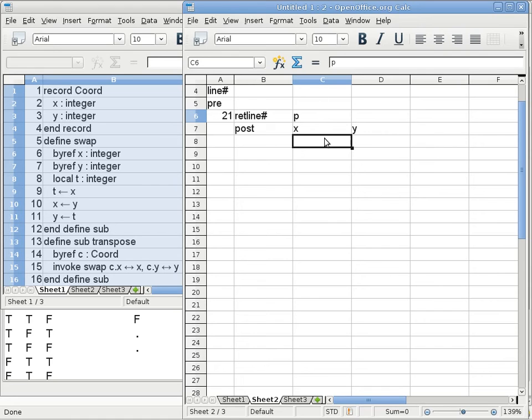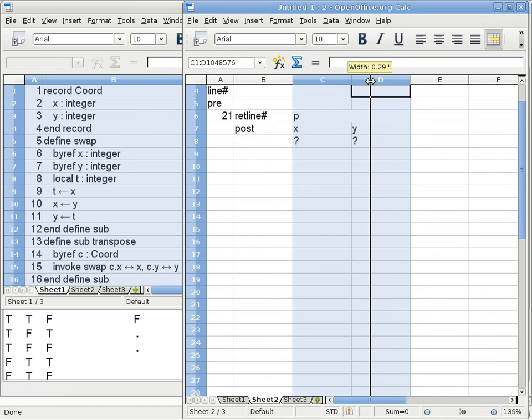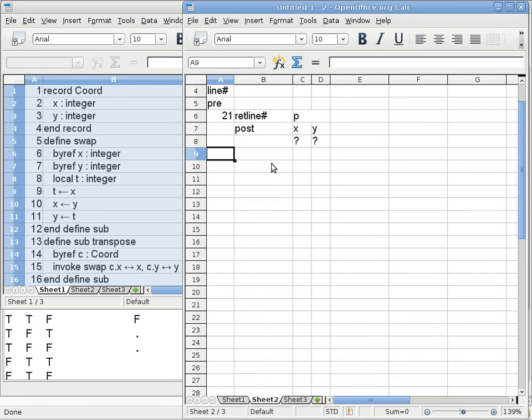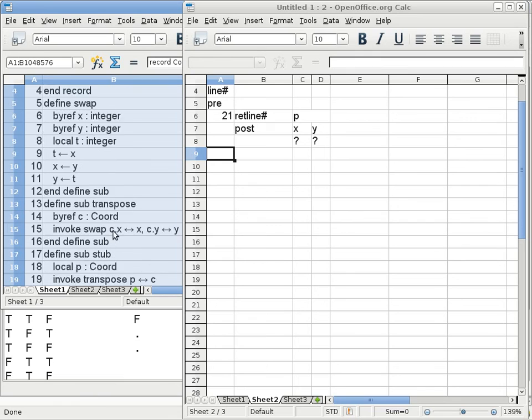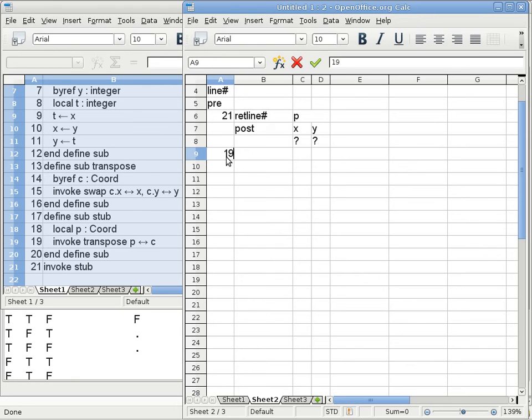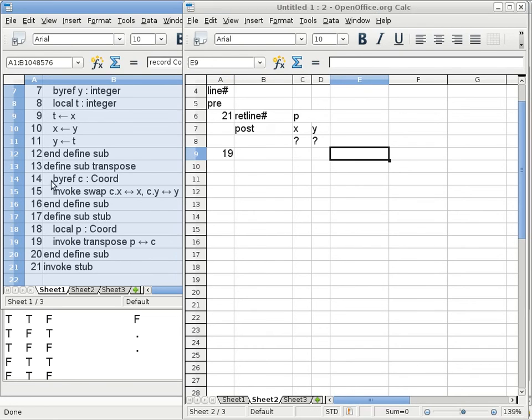Do we have any questions at this point about why local variable P is taking up 2 columns? No questions? Technically speaking, these are the same local variable, but we need 2 columns because we need 1 column per member of this particular local variable. Now that we have set up these columns, we can continue execution inside stub. Stub has only one thing to do. It wants to invoke transpose. So we are now executing on line 19, and we are invoking transpose.